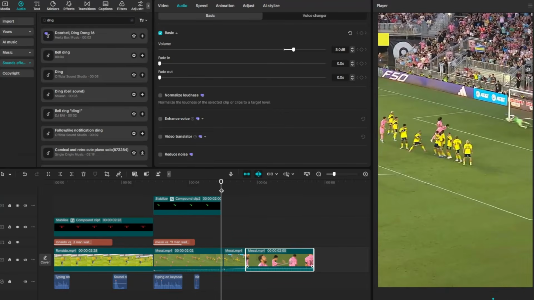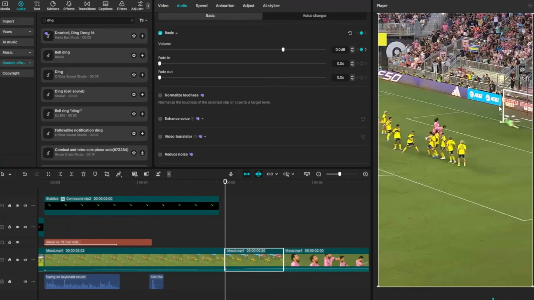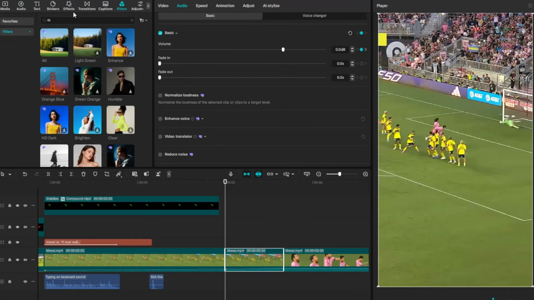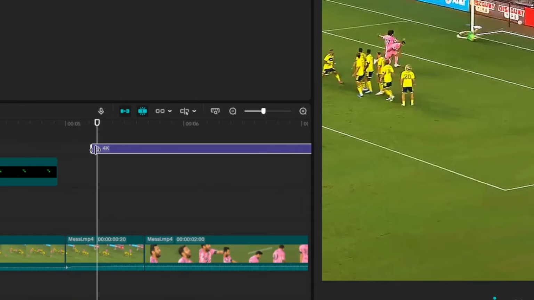One more thing before we add the music. After he scores here, I want to add an entire filter so the screen changes. So let's go to filters and let's look for 4K filters. Let's make it change when the net ripples somewhere here, I think.